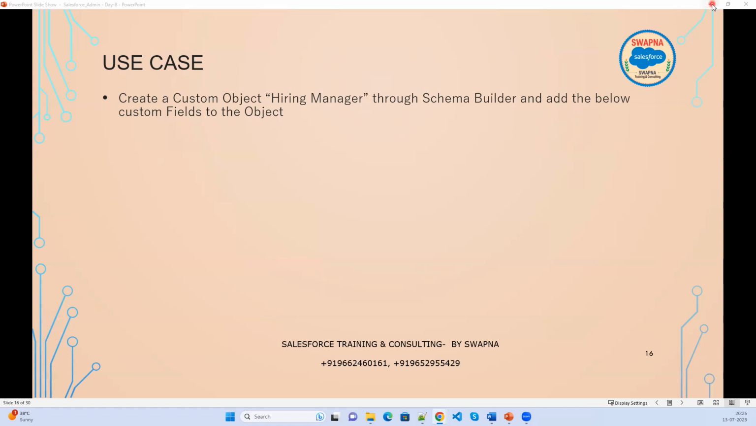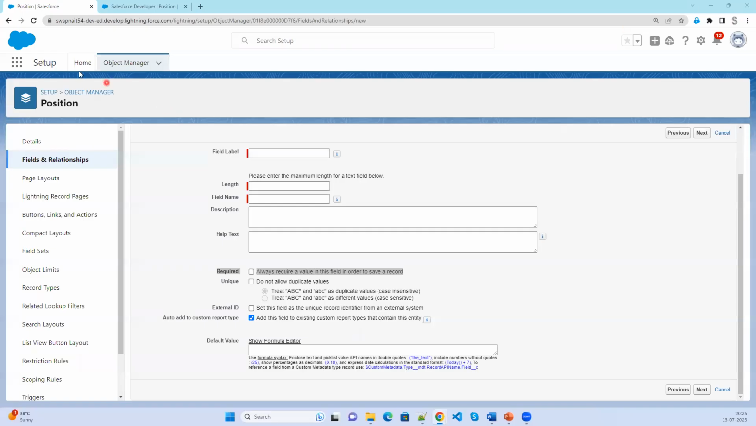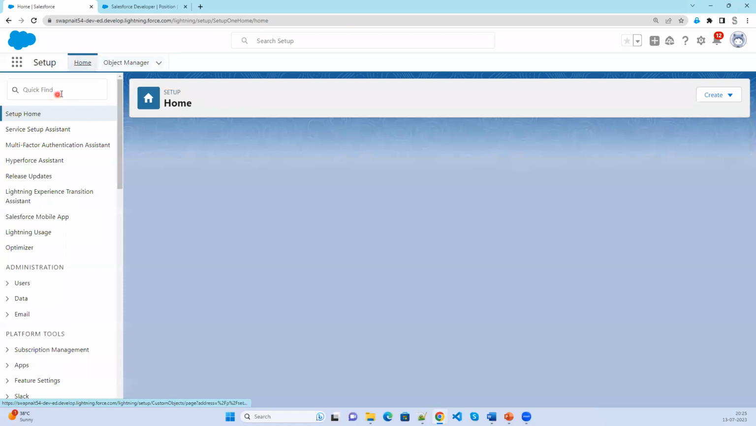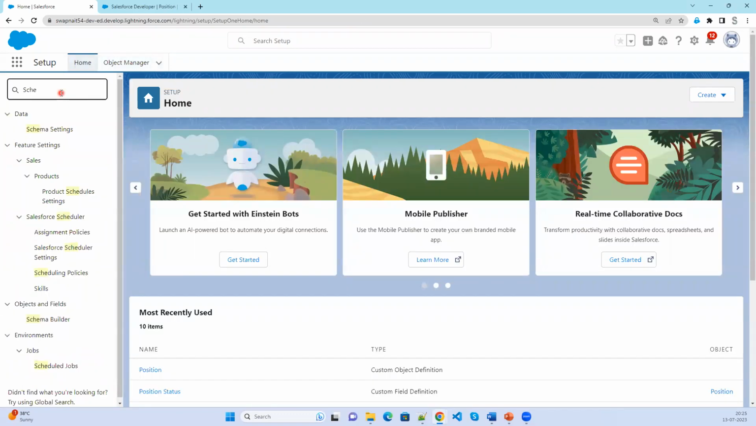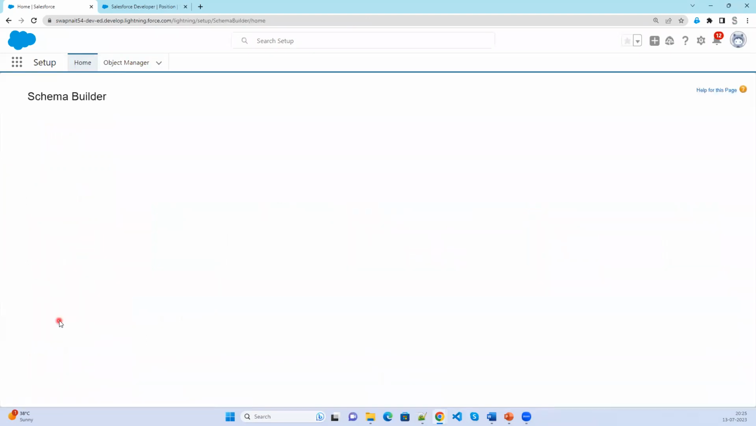Now let's go ahead and create a hiring manager. In order to do that, click on the setup, search for schema builder. Now we have a schema builder here. Let's go for a schema builder.